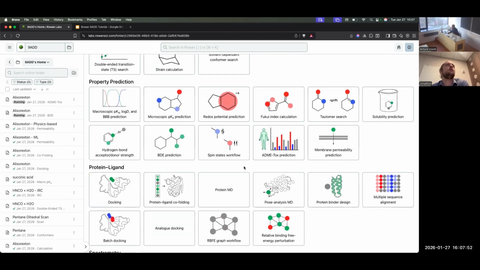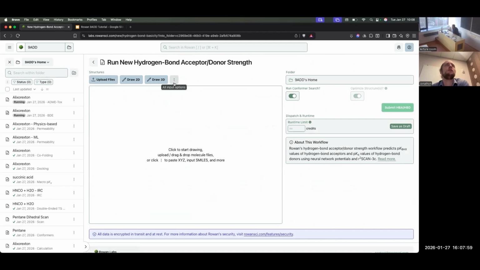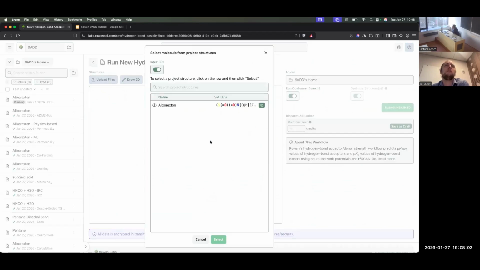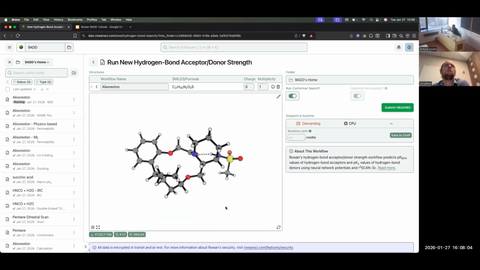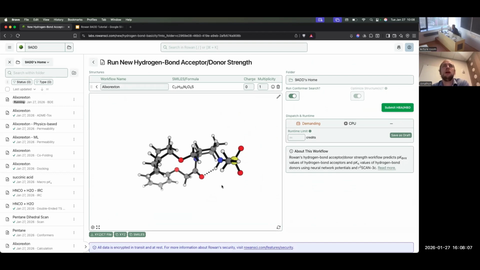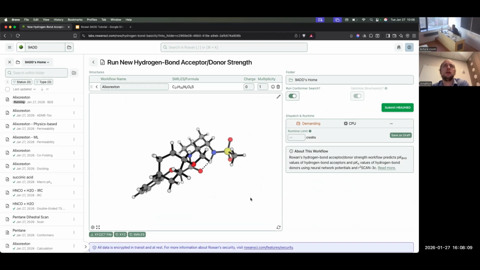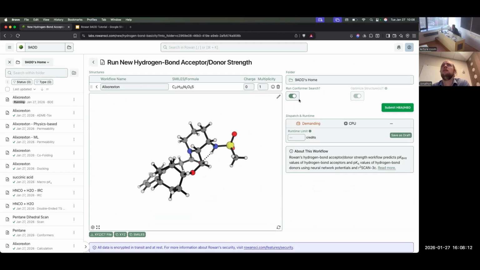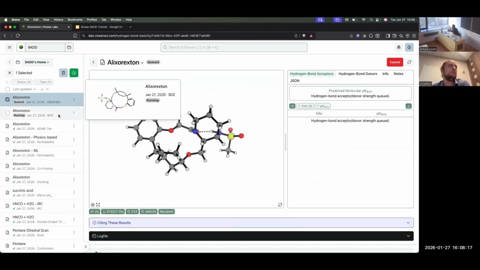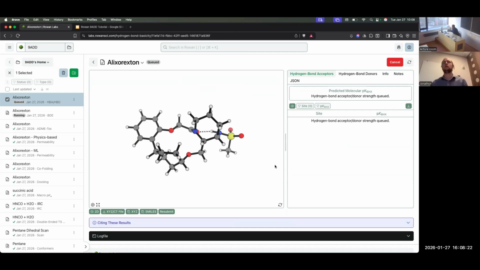We also do stuff for those who are working in materials, where we'll do a spin states prediction workflow. You can also predict your hydrogen bond acceptor and donor strength. Here we have a couple different hydrogen bond acceptor locations, as well as one hydrogen bond donor. So we can go ahead and run this. I'll turn off conformer search just to make this run a little bit faster. And this will give us an idea of where we could potentially modify our interactions with our protein to make it either stronger or weaker as desired.